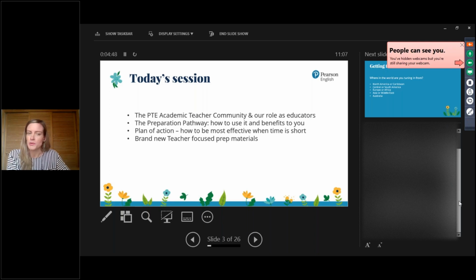The main heart of the session will be looking at the preparation pathway. This is a document we've put together which essentially culminates all of the teaching preparation resources and puts them in one handy place for you, so it will save you time and you don't have to navigate your way around the website to find what you need. We'll also be looking at a plan of action, some advice and some tips and pointers that will help you to be most effective when your time is short.